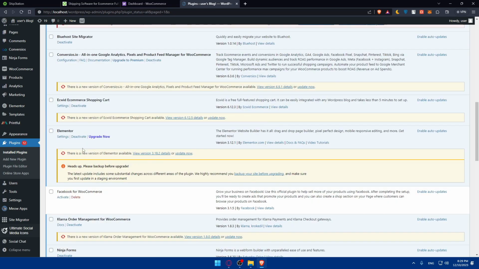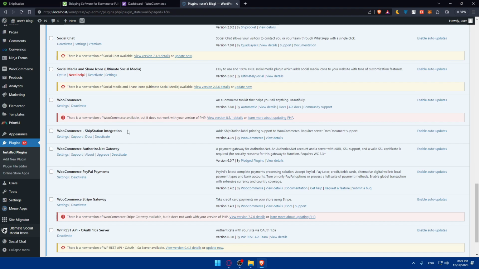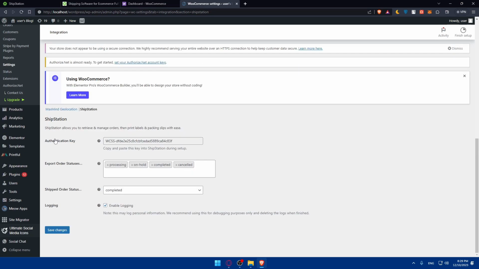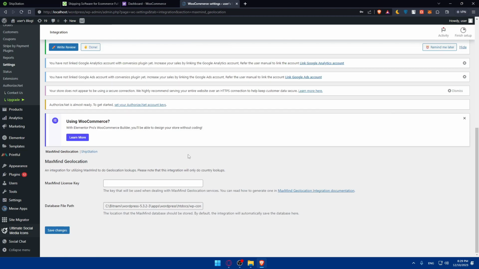So in here, I'll scroll down until you find ShipStation, WooCommerce. Yeah, there it is. So go and click on settings. Of course, in here, what you need to do is simply get this authentication key. Copy and paste this key into ShipStation during setup. So go and do so. Then, after that, click on enable logging, save changes, and start customizing the settings however you want. So do whatever you want on it.